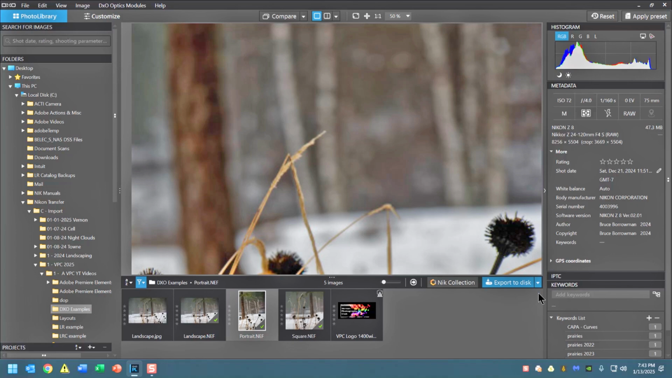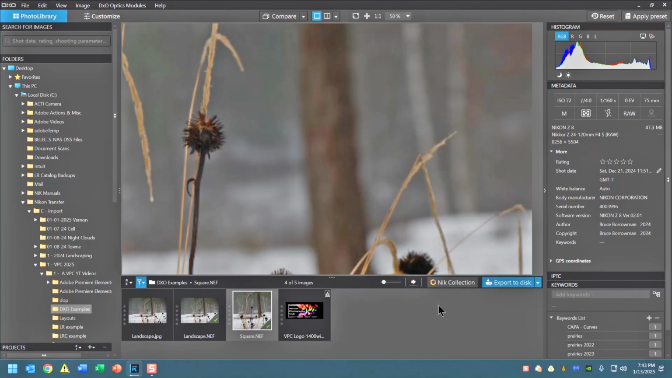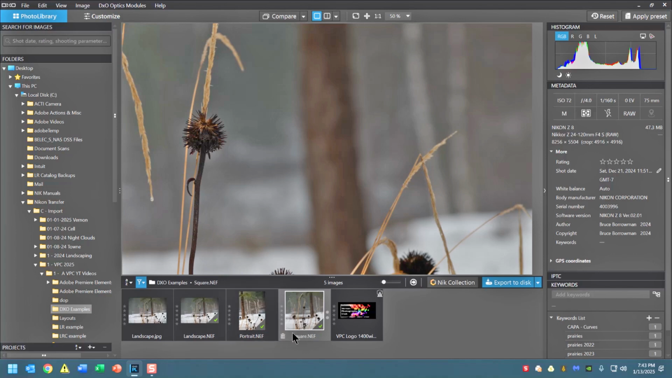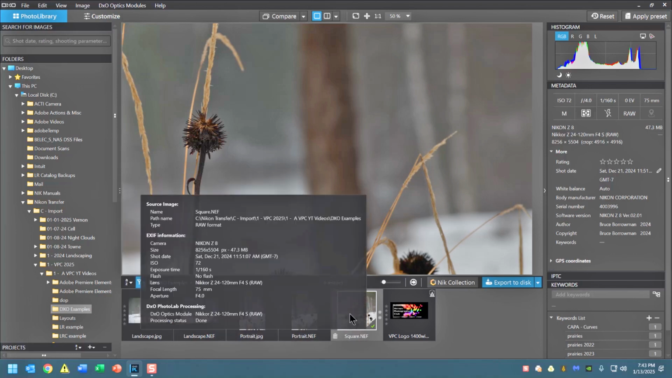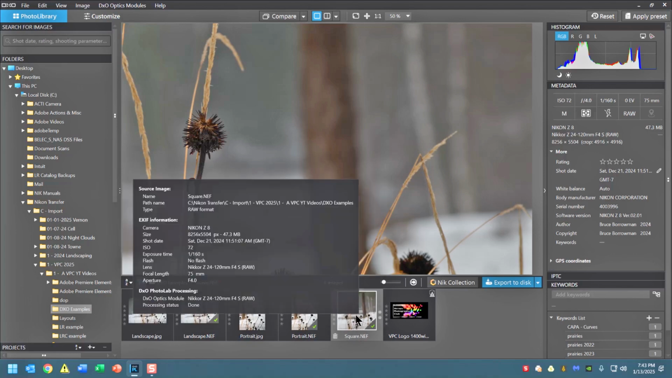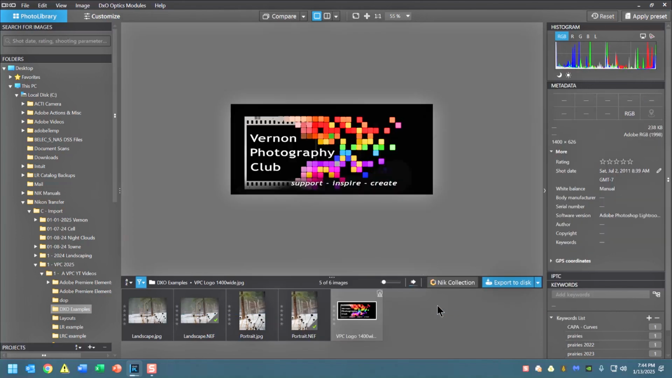We'll do our portrait, export to disk, and in this case we want our longest size to be 1050 because that's our top to bottom. So again, export. There's our landscape JPG, our portrait JPG. Now we'll do our square, picked it, export to disk, and the longest side and the shortest side are the same size, so nothing to change in this particular case, but this is where you would if you needed to. Export again.